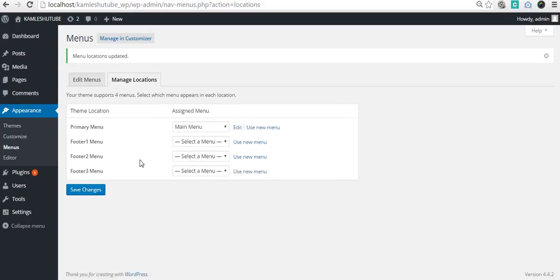In the next tutorials we are going to create all the rest of the menus, footer 1, footer 2, footer 3, and we are going to assign those menu items.